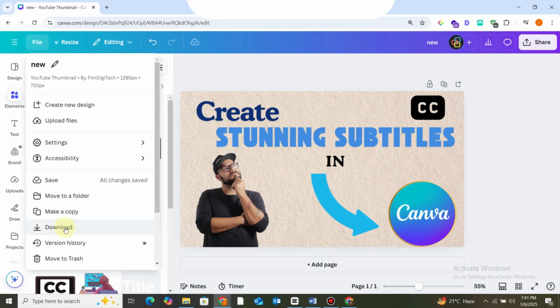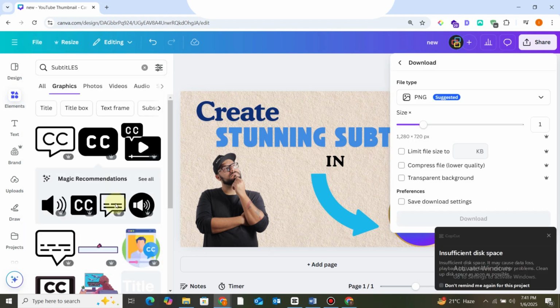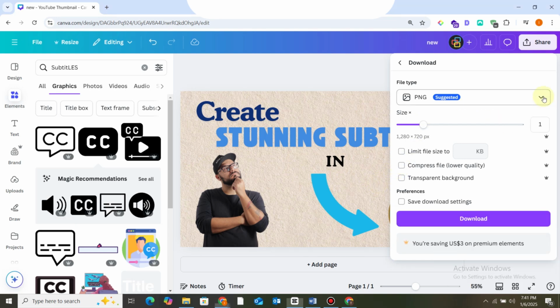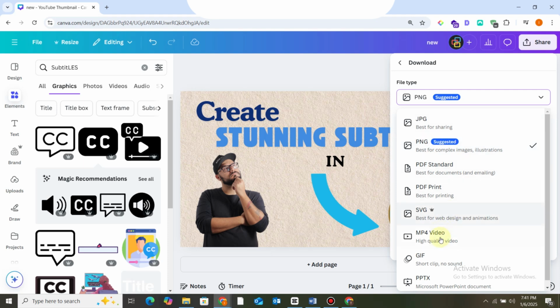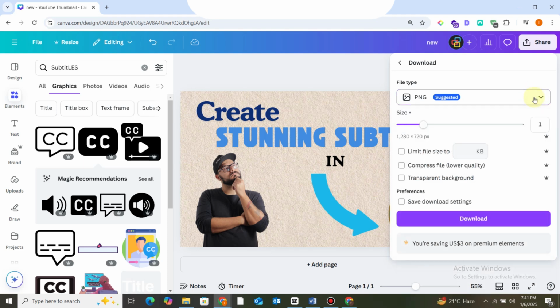To download the file, click Download in the top menu. Select a file format, JPG or PNG, that meets YouTube's guidelines. Adjust the file size to ensure it stays under 2 megabytes. Let's download and double-check the file.